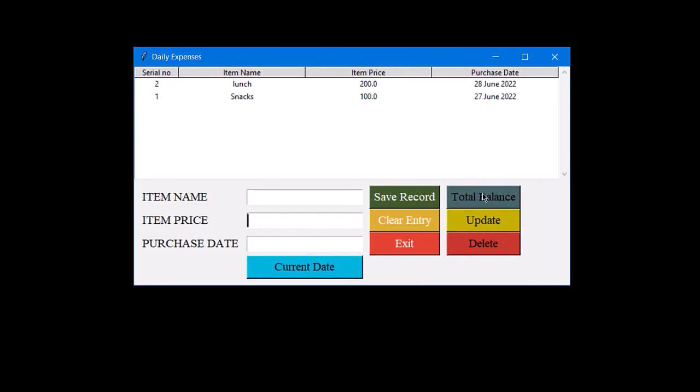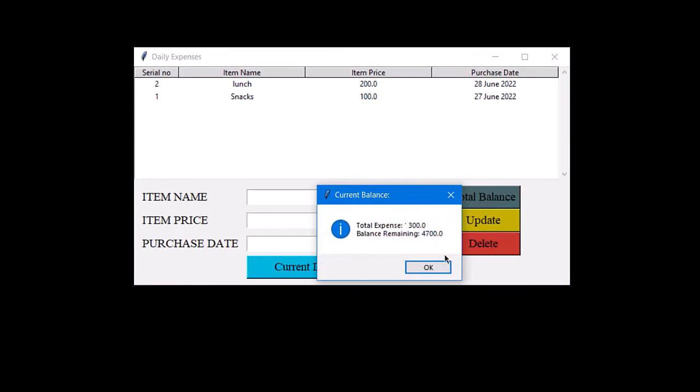You can also check your current balance. This is hard-coded information. We have hard-coded 5,000 as the default money. Right now it is displaying current expenses of 300, and the remaining balance it is showing is 5,000 minus 300, that is 4,700.